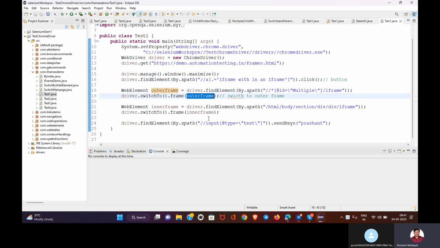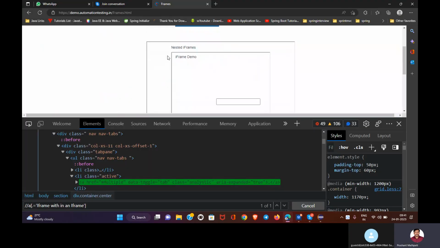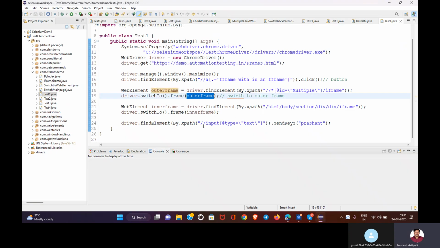Next, we switch to the inner frame. What is the inner frame? This one is the inner frame. Within this inner frame, I have one input field. Here in this input field, I need to send some text. So that is the XPath for the input text, and we are sending the data. Let me run this application.